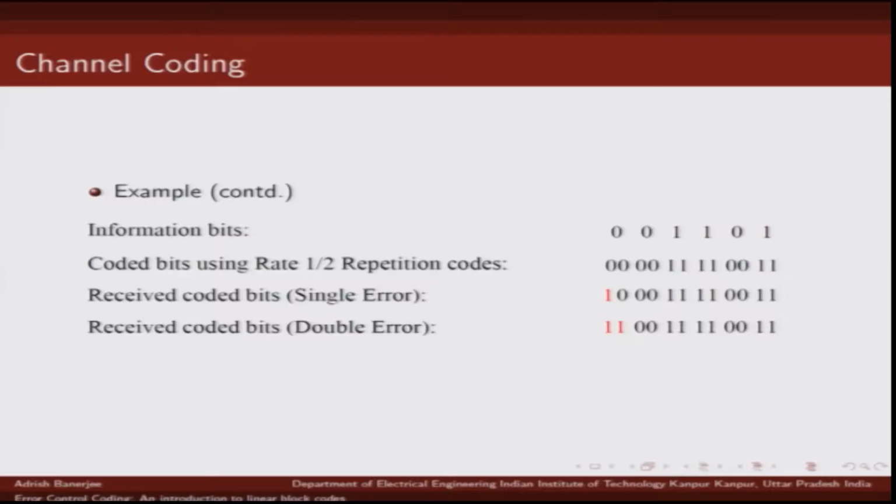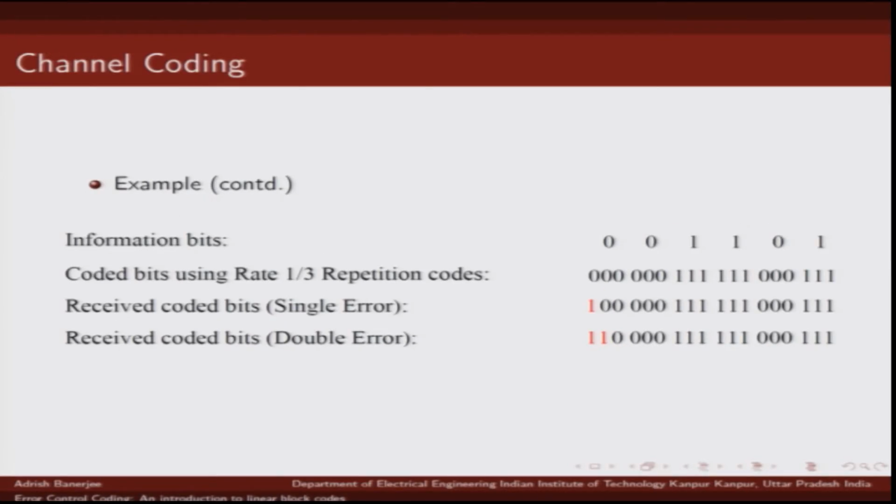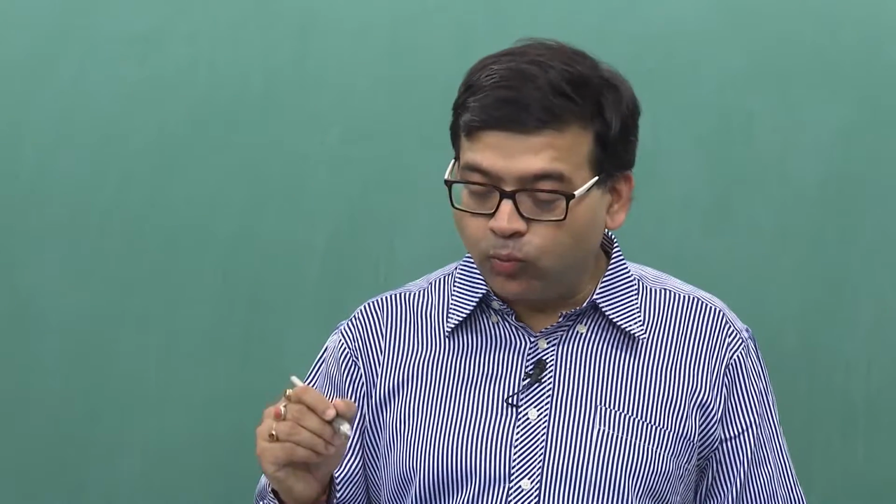Now let us look at another example. This time we are considering a rate 1/3 repetition code. What does rate 1/3 repetition code mean? Again we are considering a binary code, so for each bit we are adding 2 parity bits, and we are repeating the same bit. So for 0 we will code it as 0 0 0, for 1 we will code it as 1 1 1.